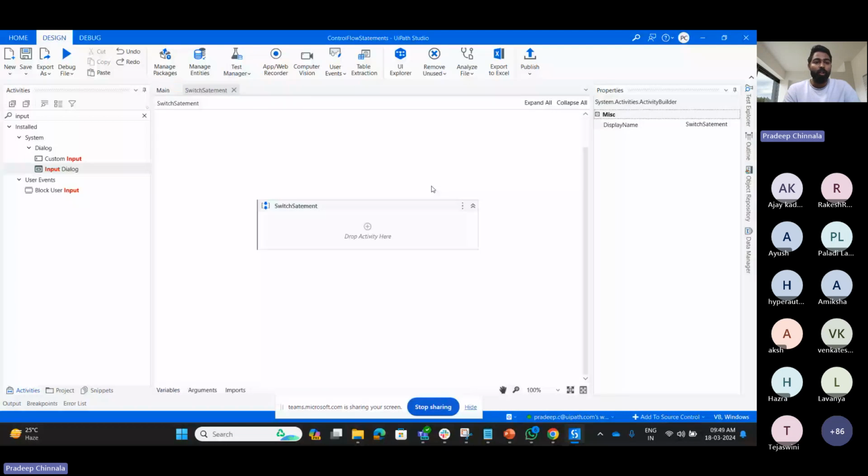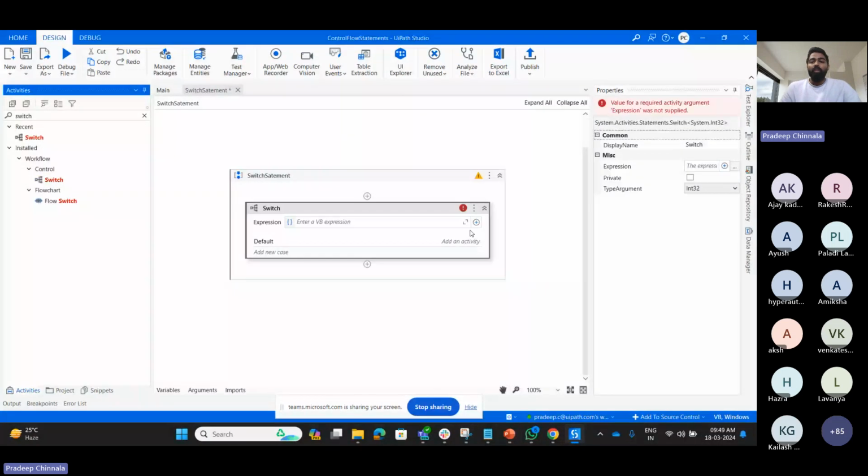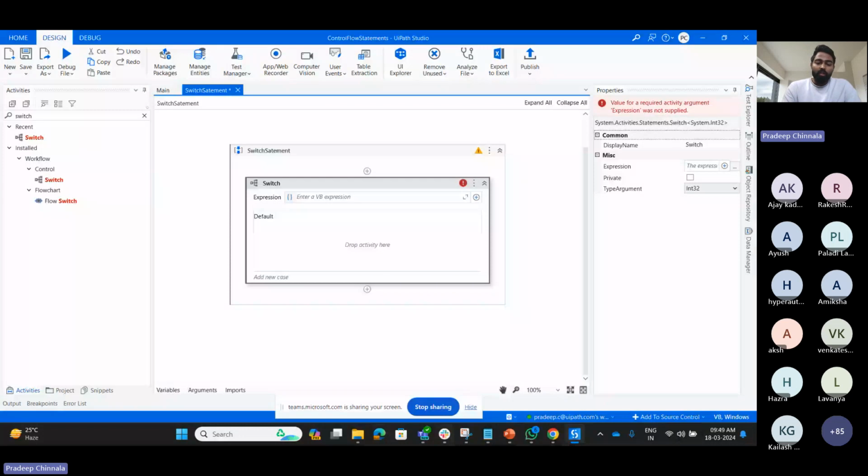Yeah, this is the switch statement. For the switch, we just need to search for it in the activities panel. This is the switch I'm going to use. In the if statement, we have one condition with 2 ways, right? But in the switch, if you have more than 2 ways, then we have to use the switch case. Let me explain how it will work. Let me open the notepad.